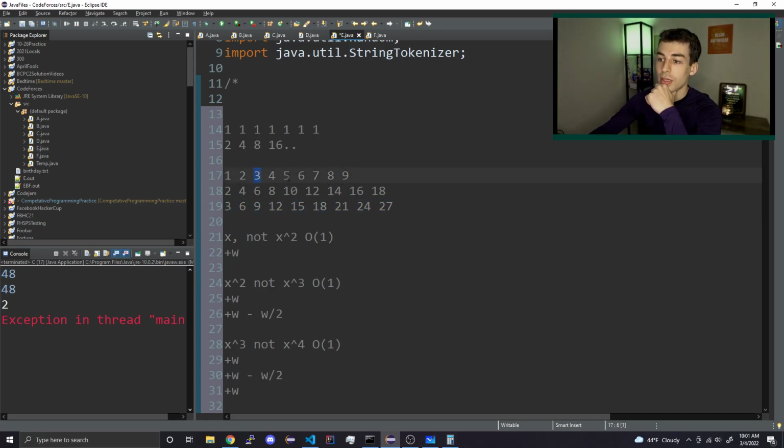So every third one of these right here, we don't get. So we don't get 3, 6, or 9. So that's width over 3, so minus width over 3. Okay, also there are some of these that we don't get. So every 3 of these we don't get as well. So we don't get the 6, we don't get the 12, we don't get the 18. So that's every 3. So that's minus width over 3 again.